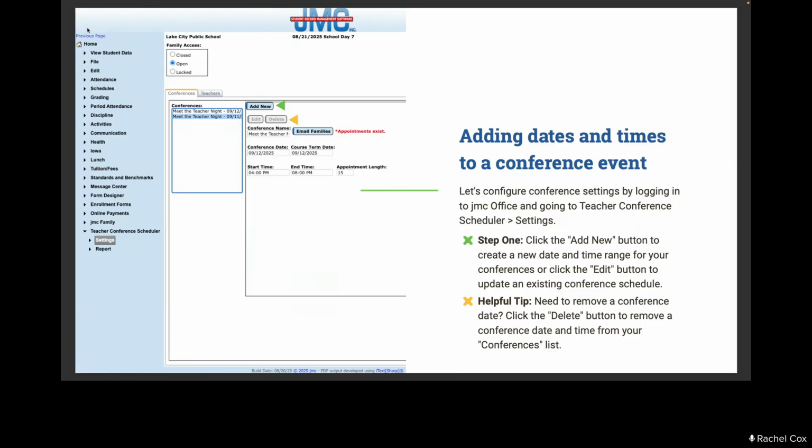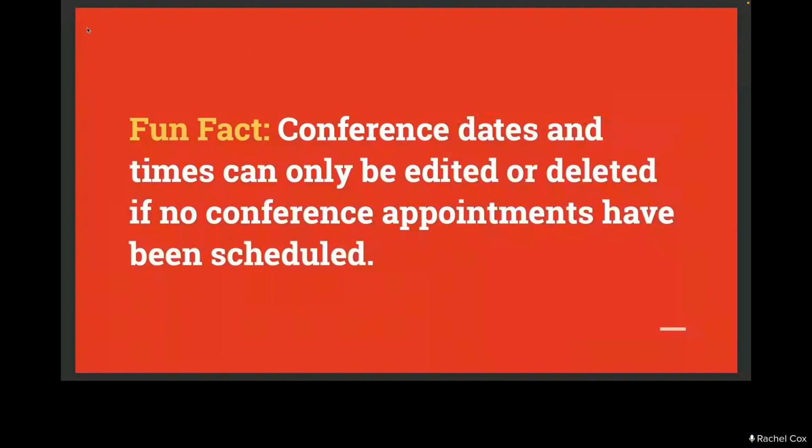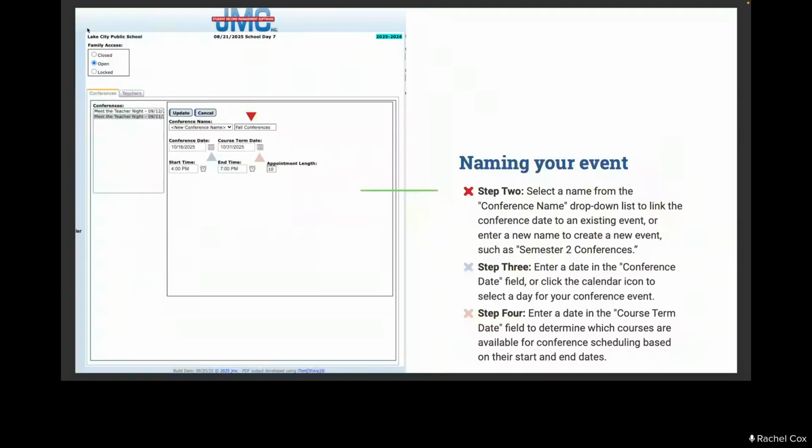Helpful tip, if you need to remove a conference date, you can click the Delete button to remove a conference date and time from your conferences list. Fun fact, conference dates and times can only be edited or deleted if no conference appointments have been scheduled. If you set those out as live and allow families to sign up, and someone has signed up for a conference day and time, then you can't delete it. I'll show you what that looks like when we get to that live look.